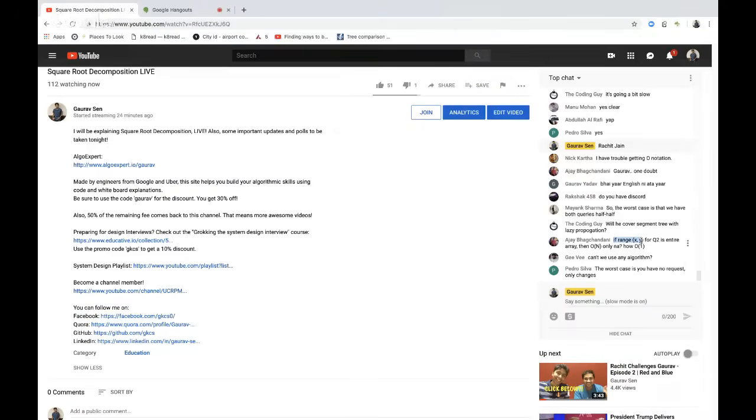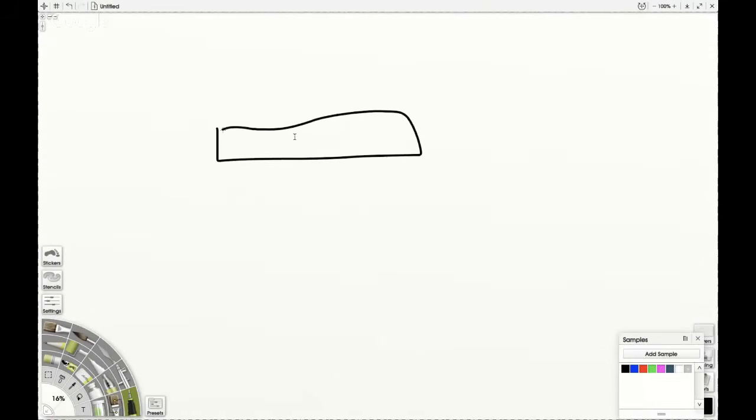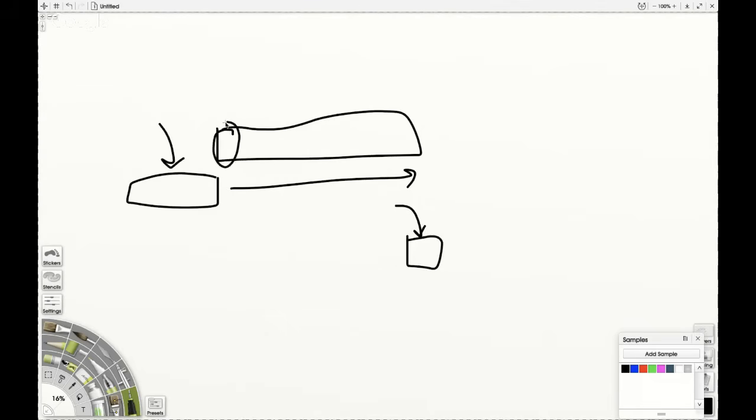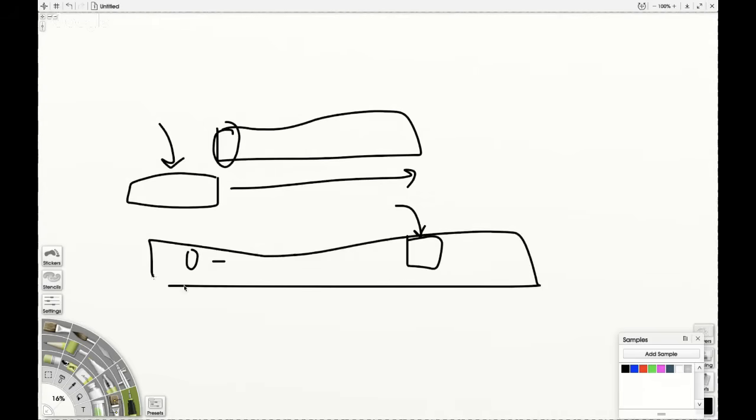Ajay has asked this doubt: if range xy for Q2 is the entire array, then it is order n only. Now, how order one? Well, if the sum query is x to y, which is the entire array, it is still order one because you have the prefix sum. The prefix sum is giving you the answer in order one because the last element is what you're looking at, and you want to subtract from it the remaining range. The remaining range is null because the entire array is in. So you don't need to subtract anything from it. You can subtract zero from it. So this is what comes out, right?